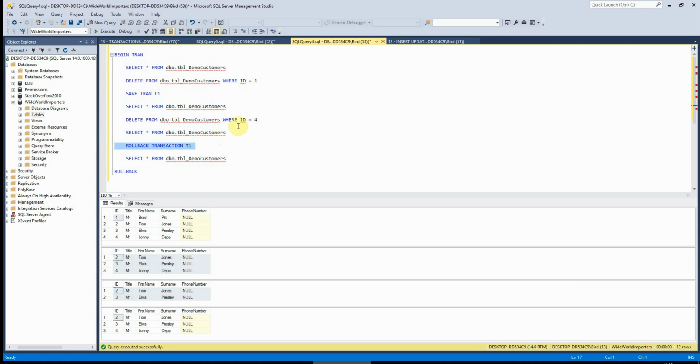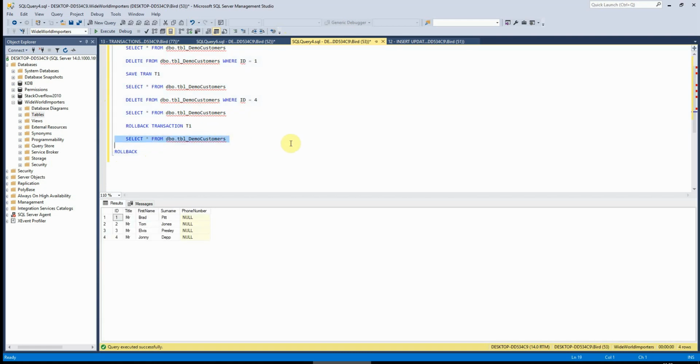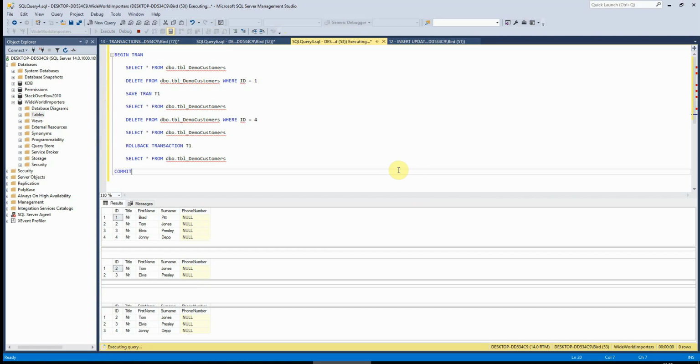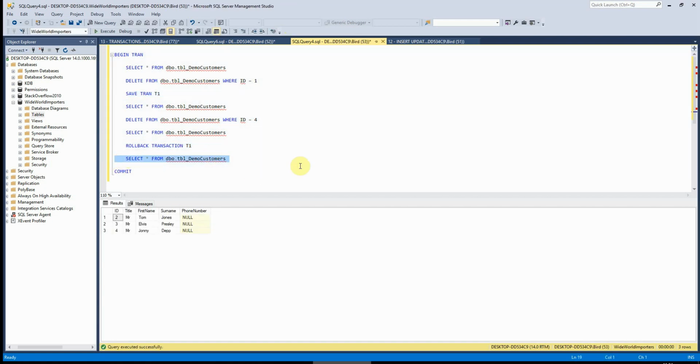So we can see here that this delete of customer 4 is going to have gone, which it has, but customer 1 has still been deleted because it's before the save point. But we are actually rolling it all back there, so we'll still have all 4 customers. And if I change this to a commit, we can see here that it rolls back the delete of number 4 like we've told it to up to here, but that it does delete customer number 1. So now we just have customers 2, 3 and 4 left.